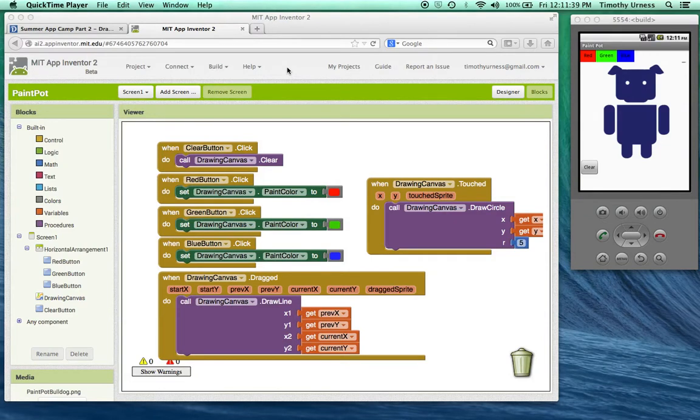In the Paint Pot app thus far, we can do several things. We can click on a red color and draw some dots. If we drag, we draw some lines. We can change the color. And of course, we can clear the screen.